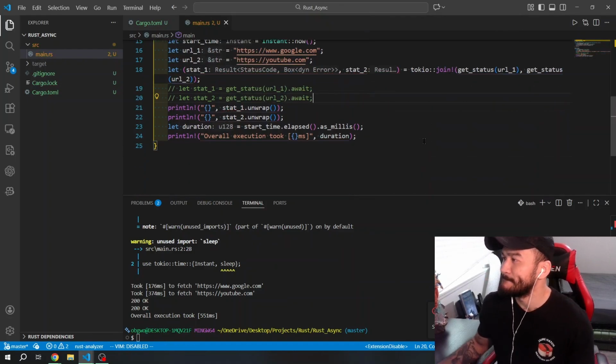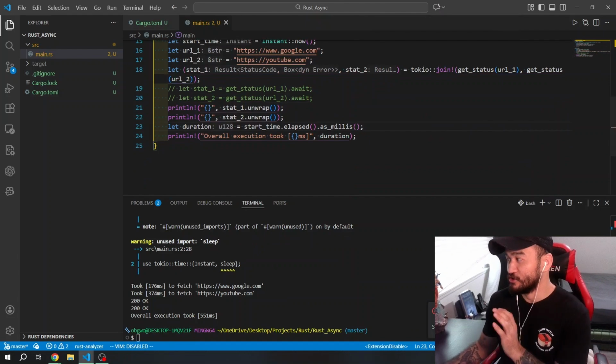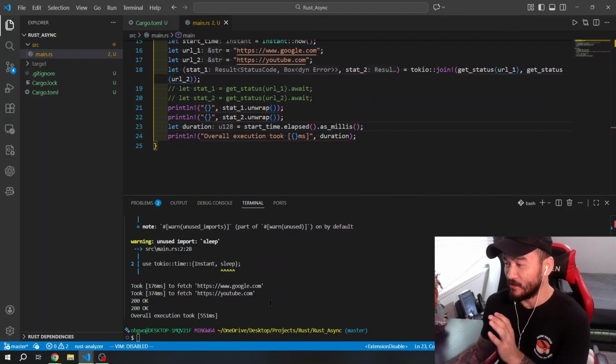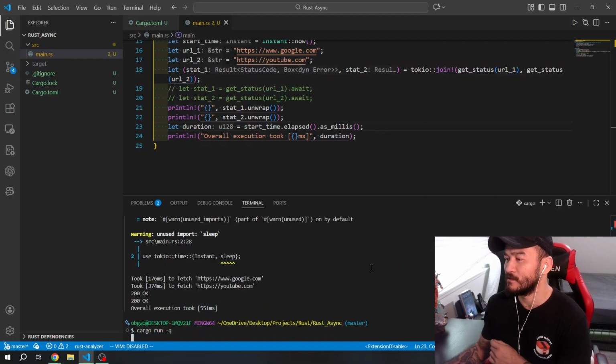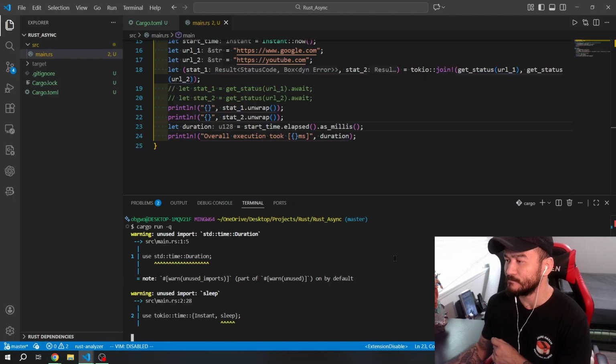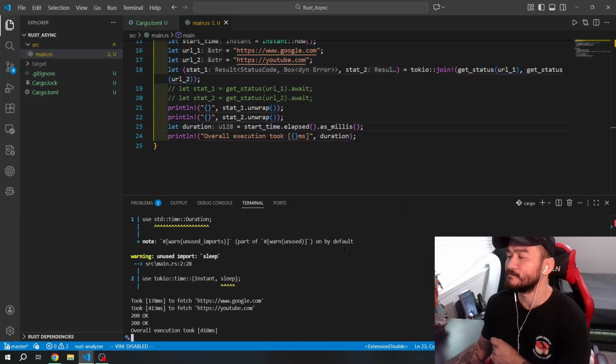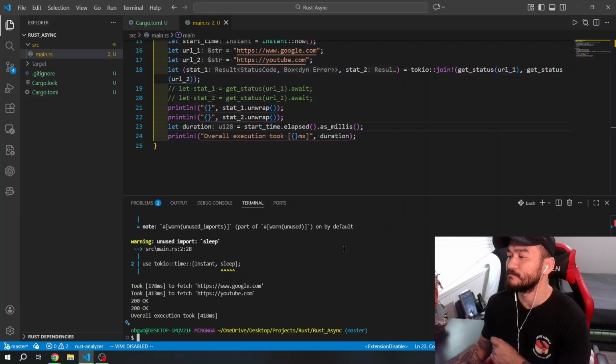Okay. So now you should see something a lot different than this. It's going to take the same amount of time to fetch. However, the overall execution time is going to be a lot faster. So let's see. Okay, so as you can see, what happens here?